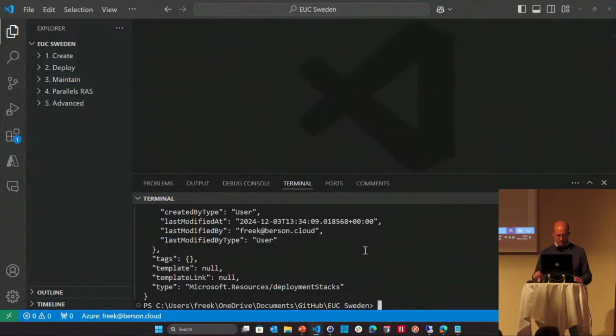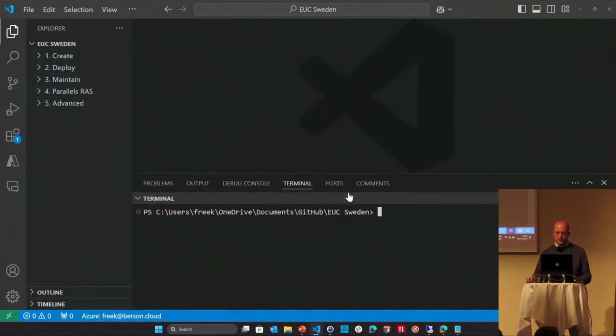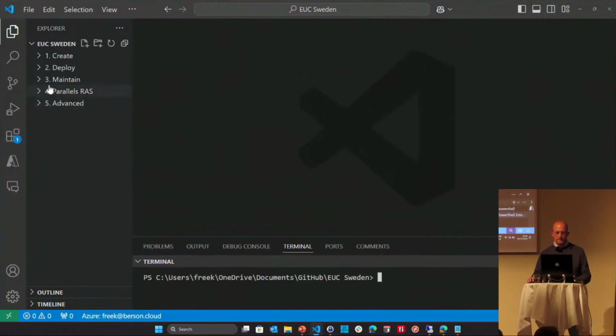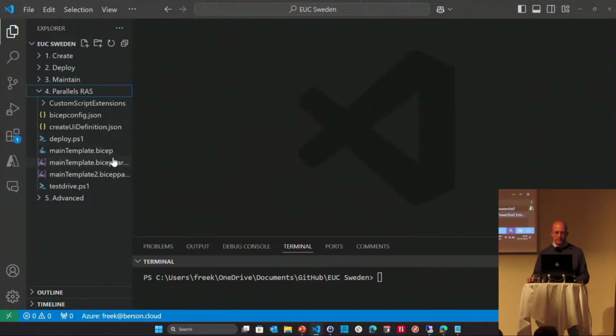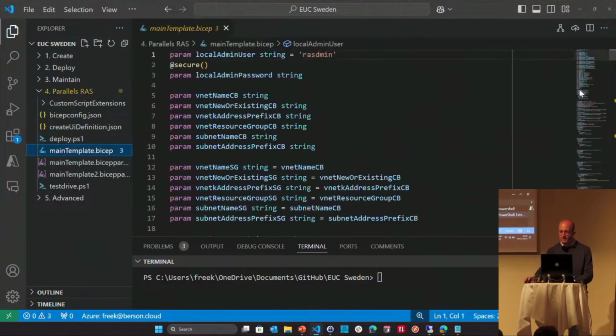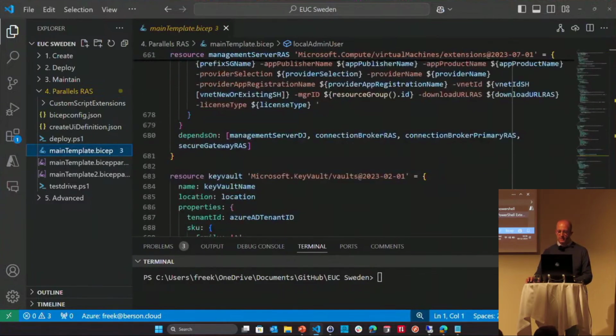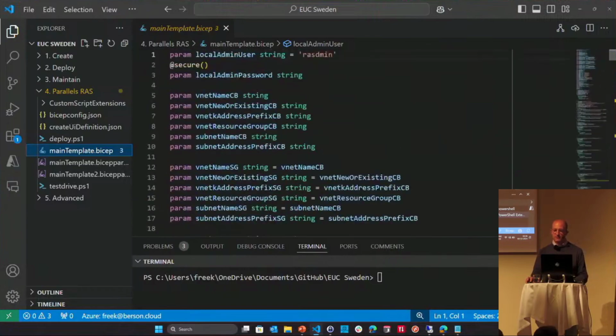So in the meantime, this also finished, so let me get this out of the way. So we have the Parallels RAS example here, and I have this Bicep template, which is already a little bit larger, so around 700 lines of code. And we are also, by the way, sharing all of this code on our GitHub as well.